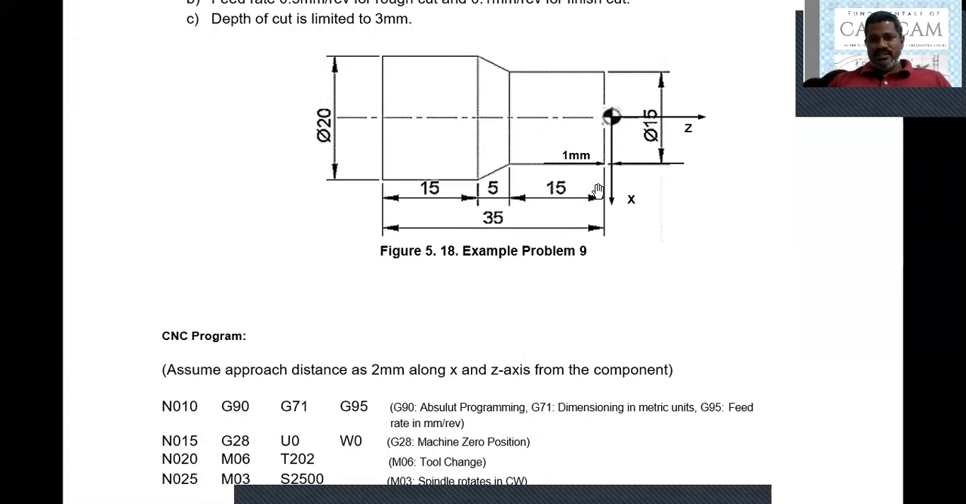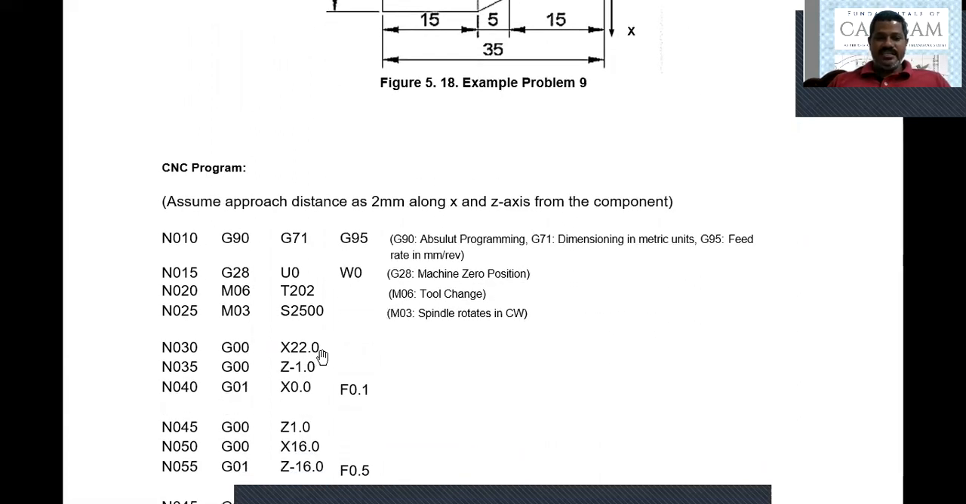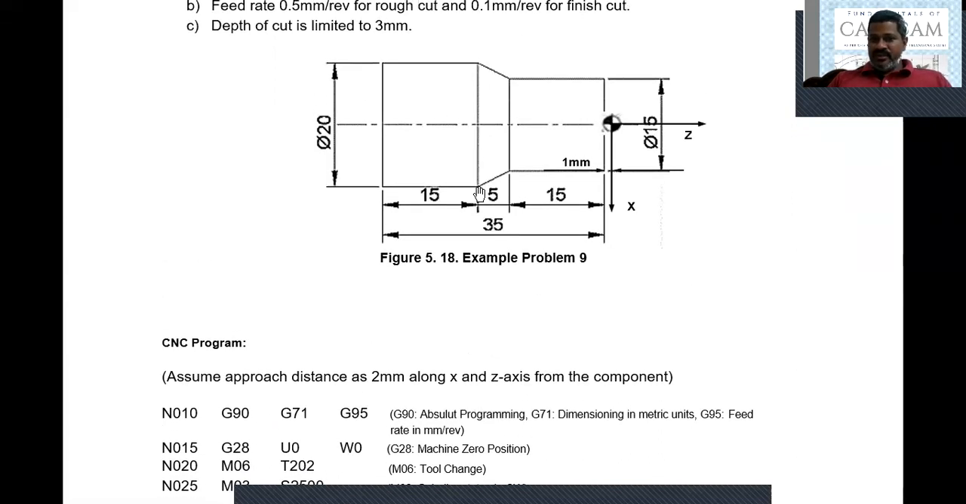So I am moving the tool 2 mm away from the workpiece. That means 22 millimeters away from the axis, since the overall diameter is 20. Then the approach distance is 2 mm, so the X coordinate value is 22 millimeters, that you can see. Now my tool is exactly at this location.